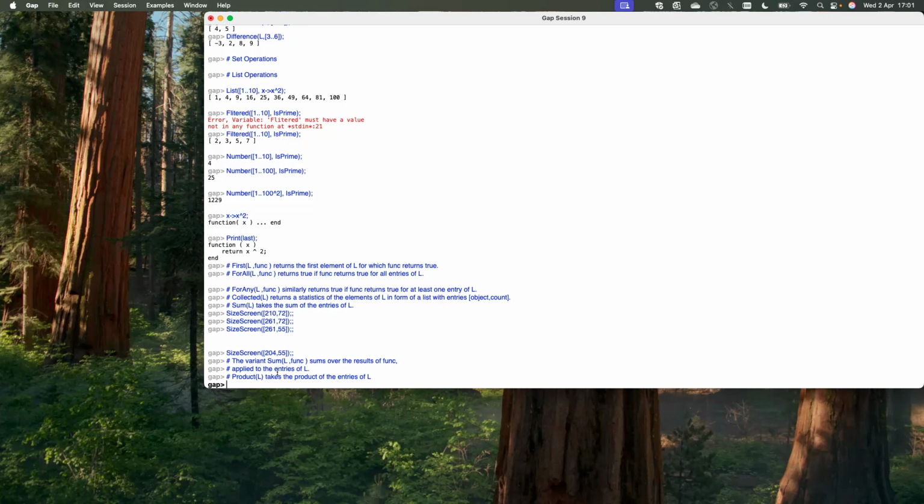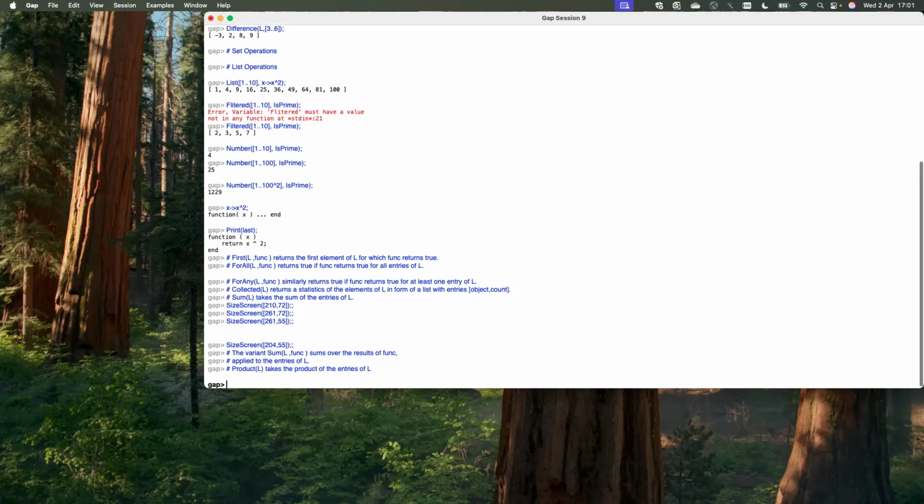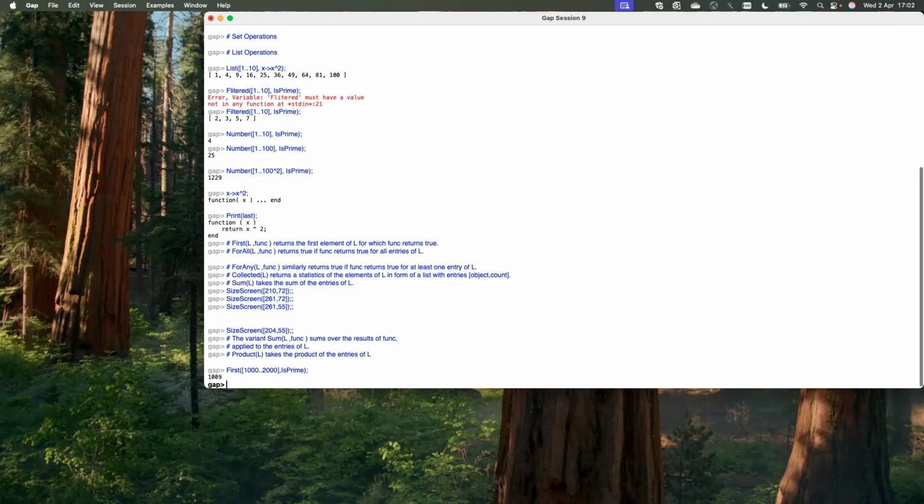Product L takes the product of the entries of L. Similarly, the product of L and a function applies the function to the entries of L first. So let's try all of these functions on different lists. The function first will return the first element of L, so it will return the first prime between 1000 and 2000, and that is 1009.